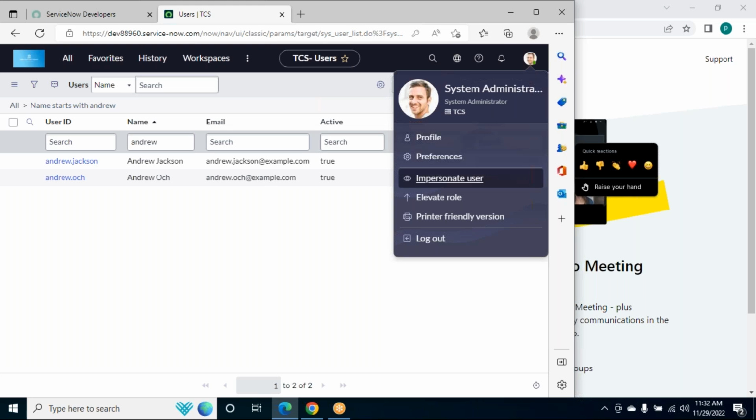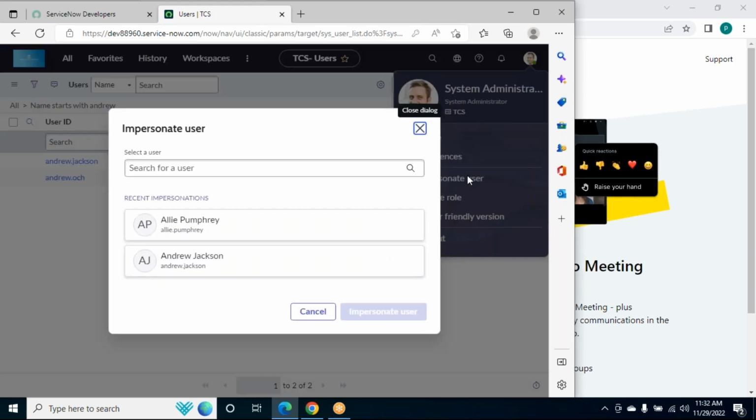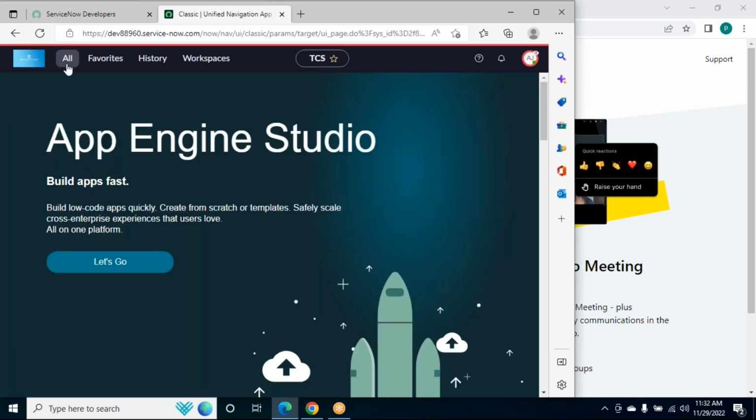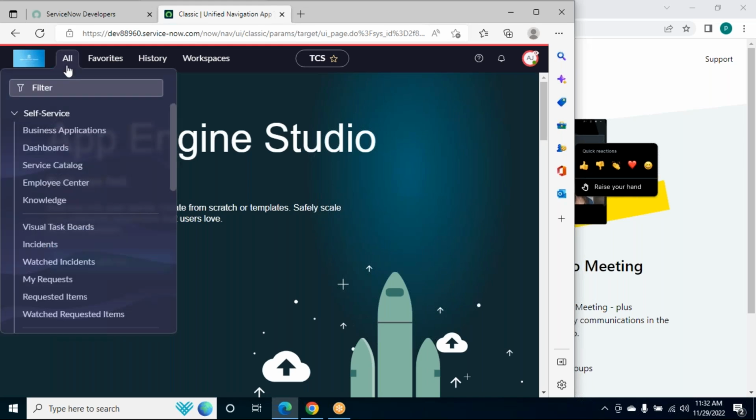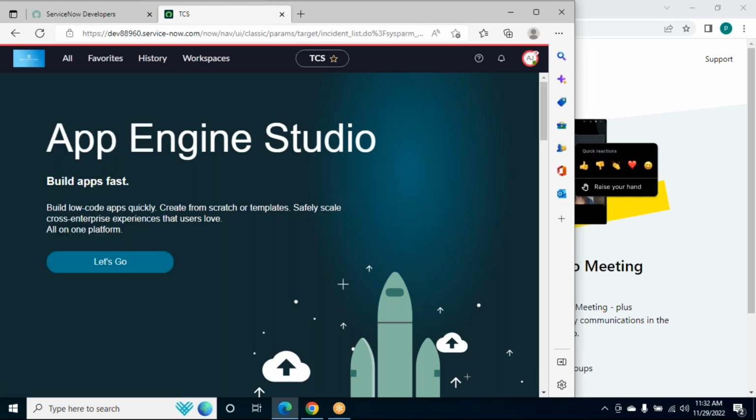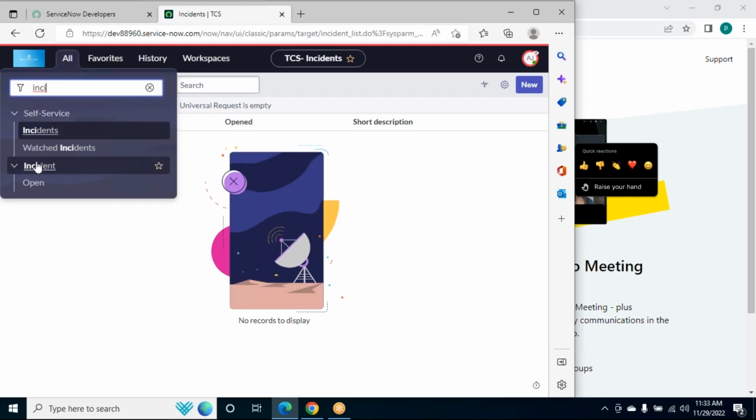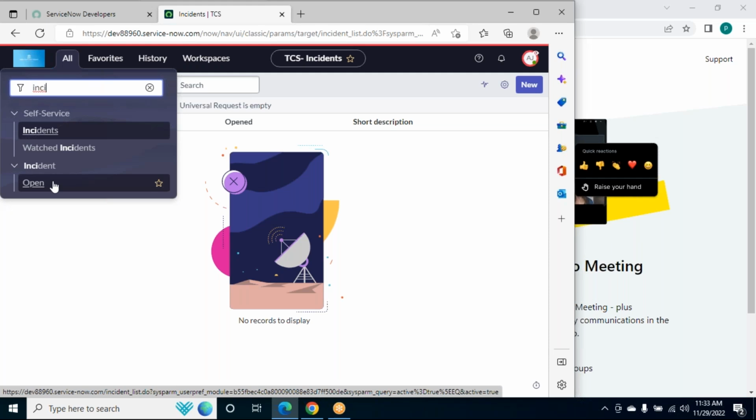Click on Andrew, impersonate. Now on the left side, you should be able to see the module and search for incident. You see that only the open module is visible, because we have given access only for that particular role of content admin, which Andrew is having. So he is able to see.